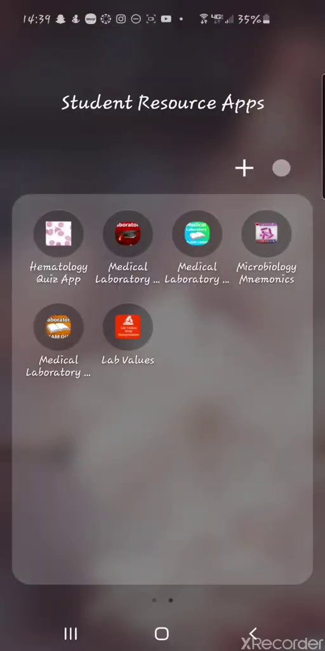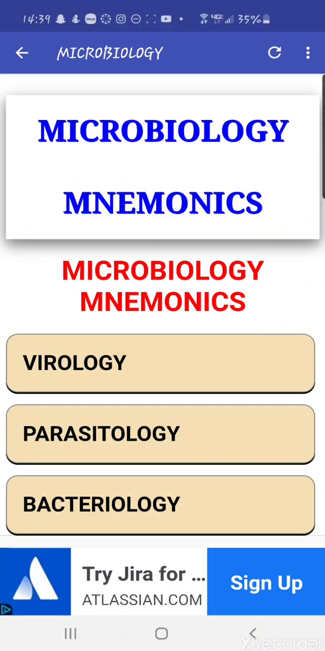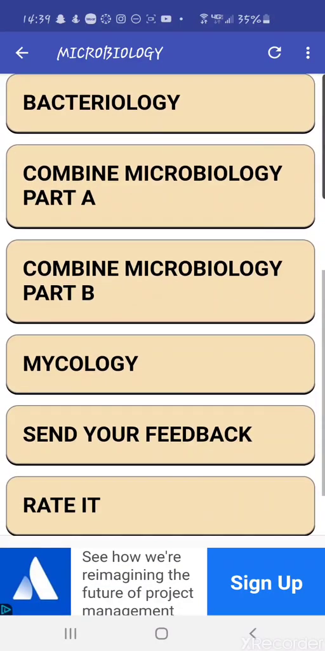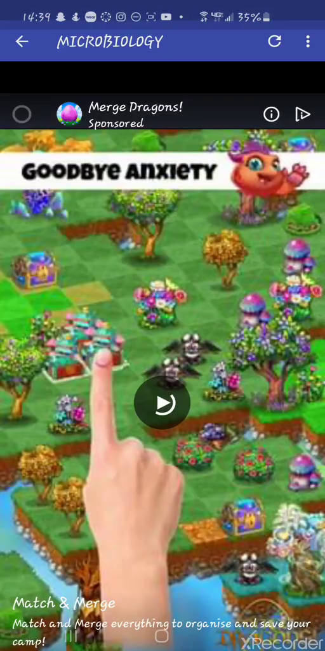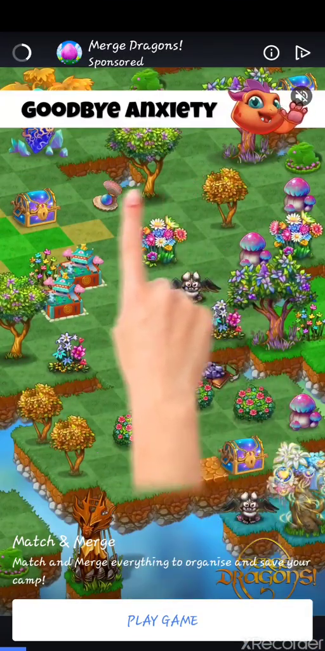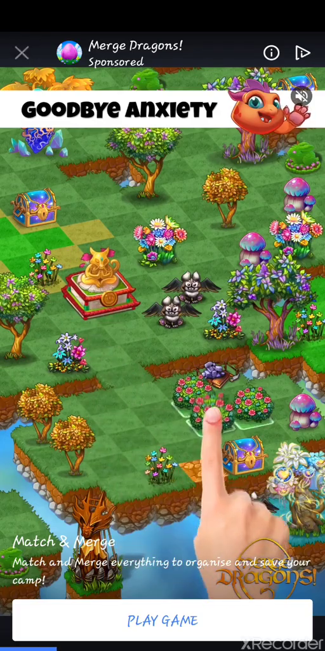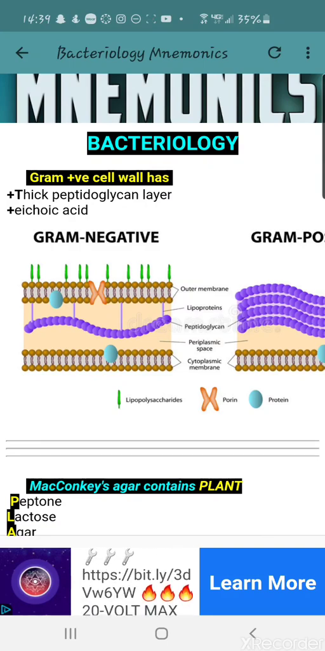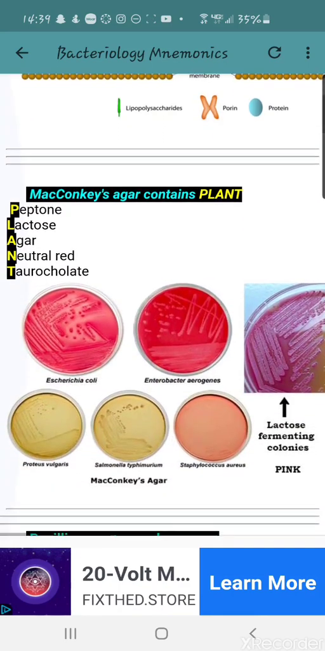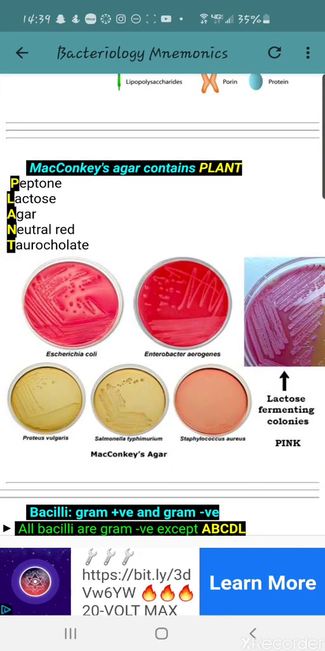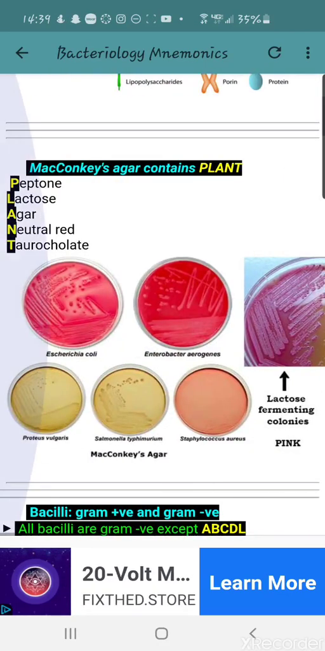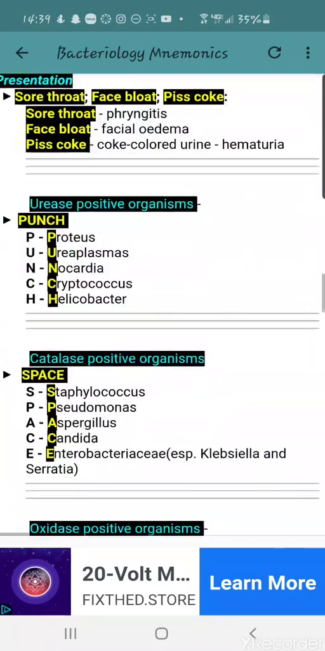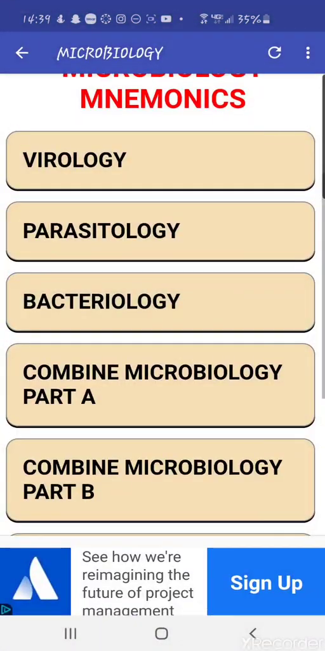So these ones, like I said again, they tell you when to study. This one also has micro mnemonics, which are great. Like I have kind of drilled in your minds since the beginning of the semester, I'm a huge mnemonics person. So, like this one, gram-positive cell wall has a thick peptidoglycan layer, so on and so forth. MacConkey agar contains PLANT. What does PLANT stand for? Just a lot of cool mnemonics, so I would recommend that one.